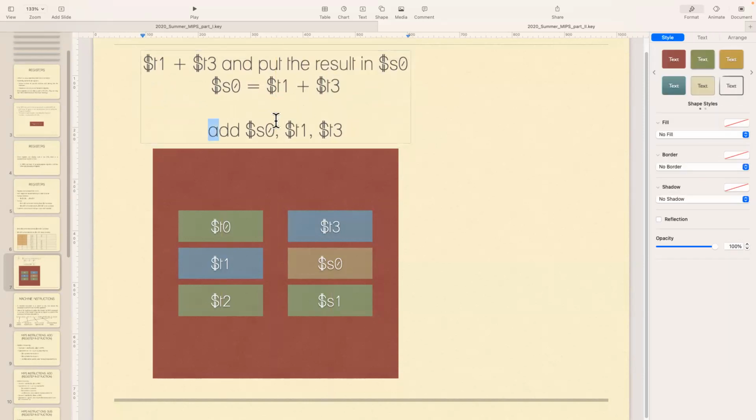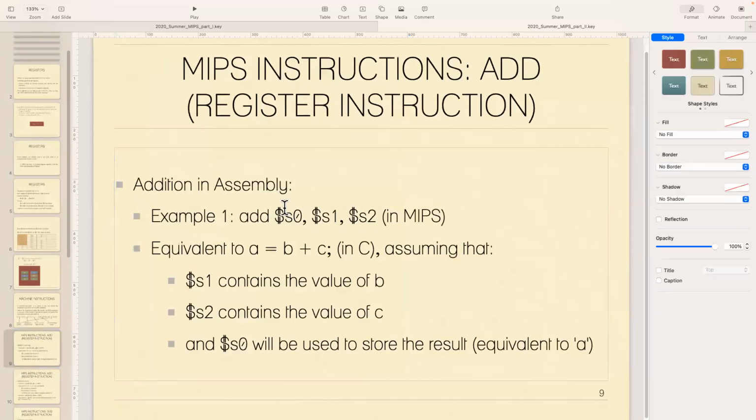So when you want to write code in assembly, which we're going to do tomorrow, at the beginning of tomorrow's class, I'm going to install a piece of software with you that will allow us to write code in MIPS assembly. So it looks like this. This is a command. And what this means is get me the content of S1, get me the content of S2, and put the result in S0.